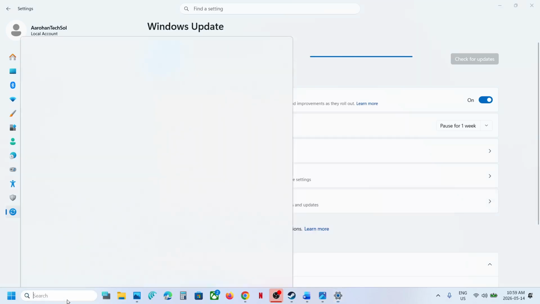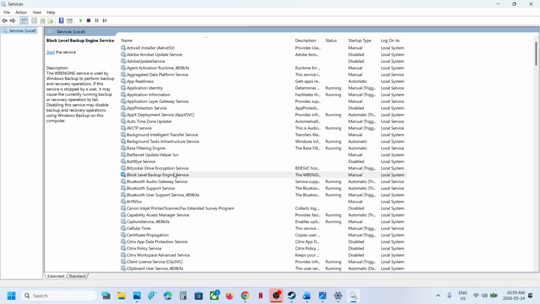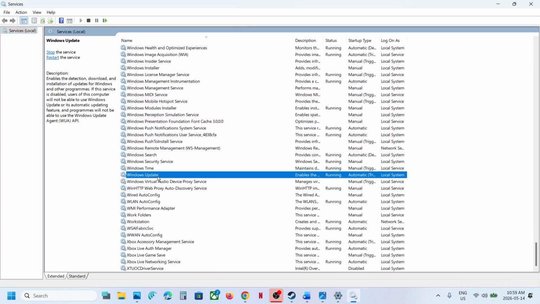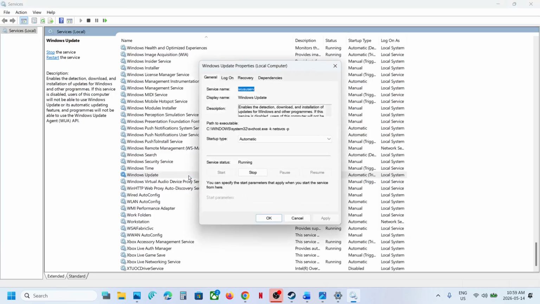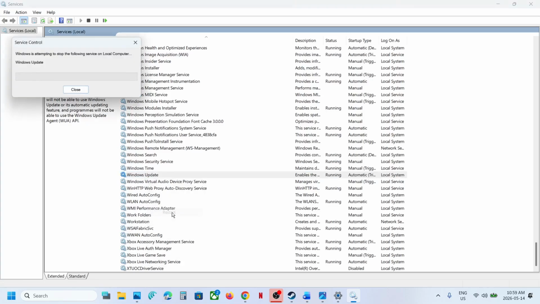Still not working, type in services in Windows search box, click on services, find Windows Update, scroll down somewhere at the bottom you will see Windows Update, make a double click on Windows Update, set this to automatic, click on apply, click on start if highlighted, and then make a right click on start or restart.